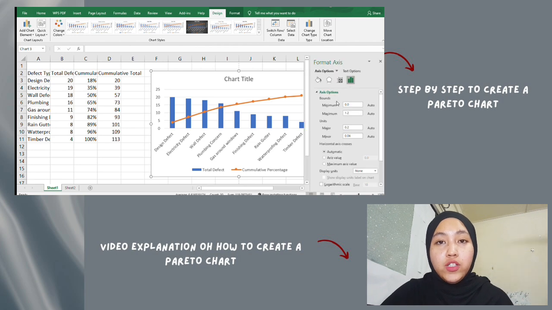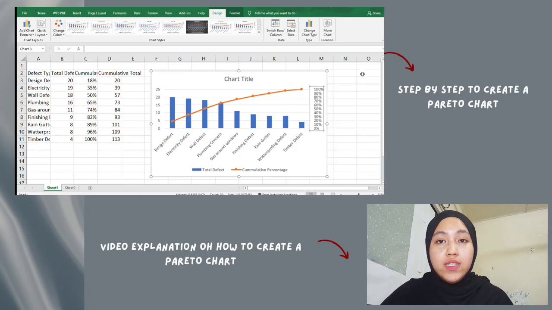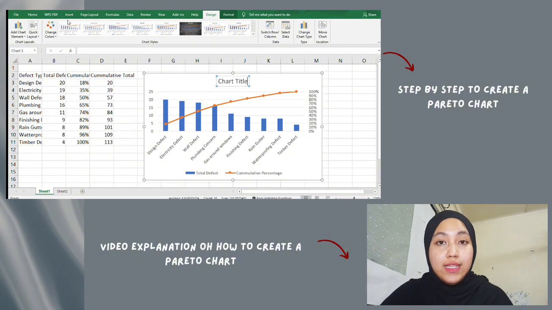So format the chart to make it clear. Assign different colors to the bars and line for better visibility. Add axis label. Categories for the horizontal axis, frequency for the primary vertical axis and the cumulative percentage for the secondary vertical axis. Also, you can give the chart title like a Pareto chart above.